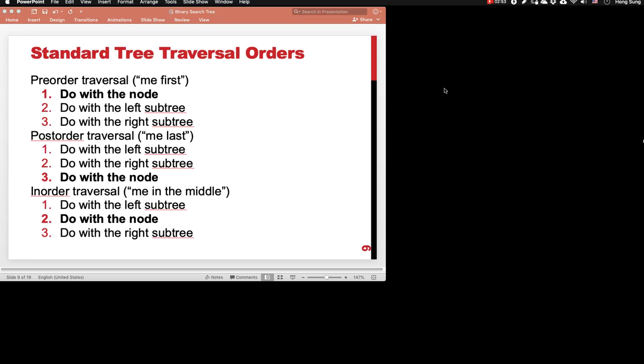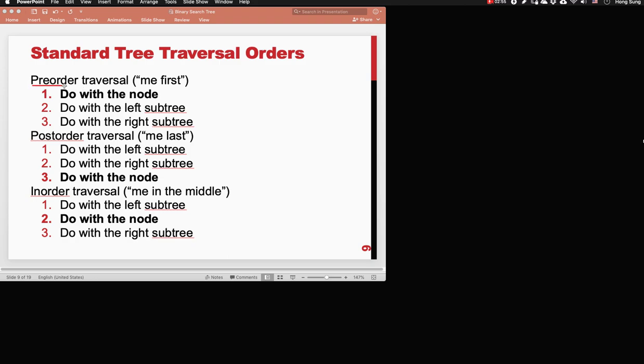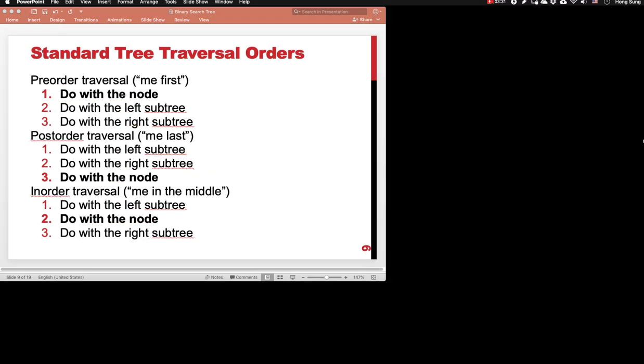In detail, it is as follows. Pre-order traversal is me first. So do something with the node, printing the value or whatever, and then left and right subtree. And then post-order is me last. So take care of all the left subtree nodes, and then nodes in the right subtree, and then do something with the value in the node. And in-order is in between. So take care of the left subtree, and then do something with the node, and then the right subtree. So we have 3 standard traversal orders: pre-order, post-order, and in-order.